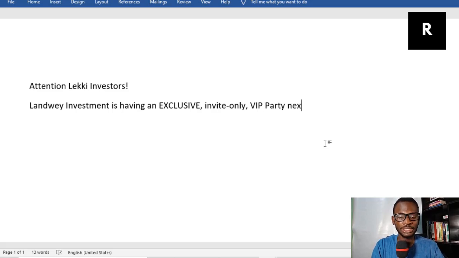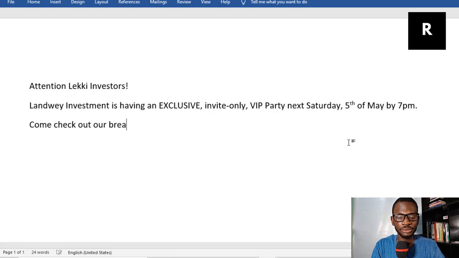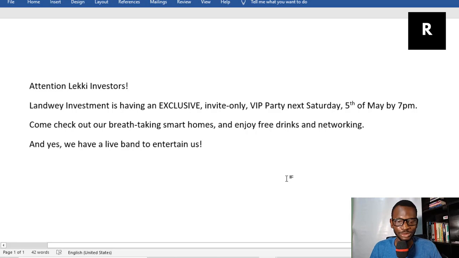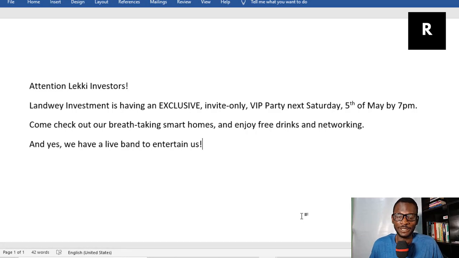VIP party next Saturday, 5th of May, by 7 p.m. Nice, very very nice. Come check out our breathtaking smart homes and enjoy free drinks and networking. Big guys, the big shots, like connecting. They live in circles, they walk in circles. And yes, we have a live band to entertain us. You could put anything that's catchy, but make sure you're talking to people who have a luxury lifestyle. What do they do? What do they eat? What do they drink? Where do they hang out?